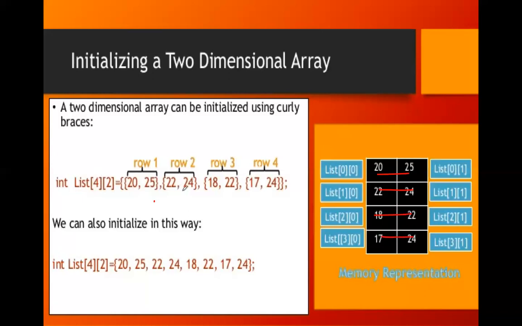Okay, so 4 rows. And how many columns are there? 2 columns, the first column and the second column. Okay, so like this it will be arranged in initializing the two-dimensional array. You just mention the data type, that is int, the name of the array, and how many rows and how many columns are there. So like this you can arrange it.